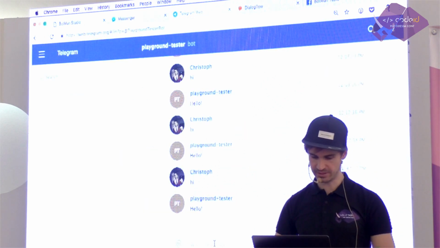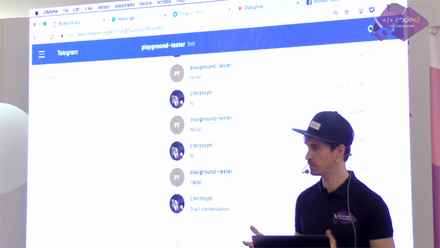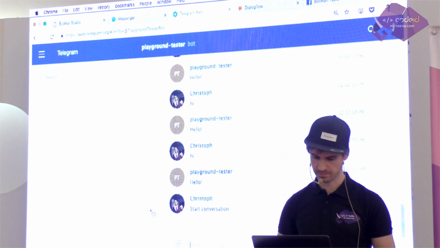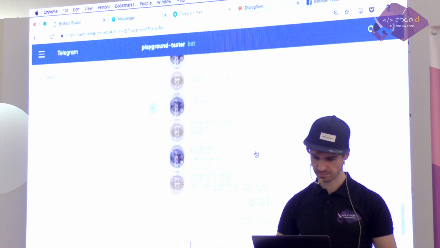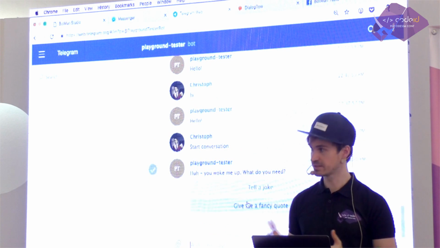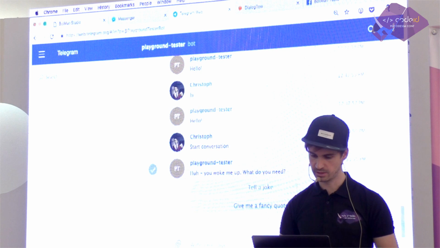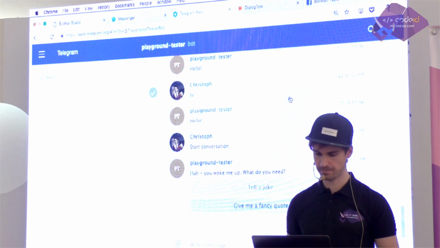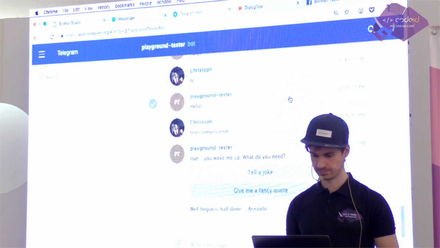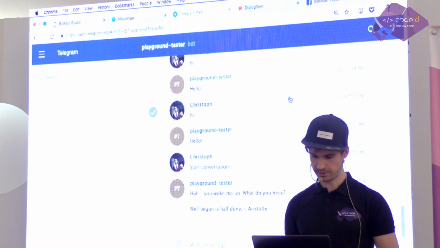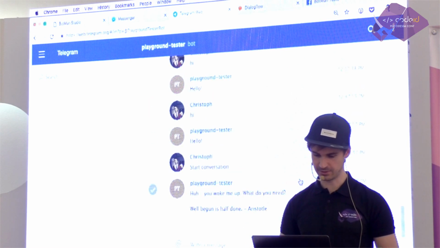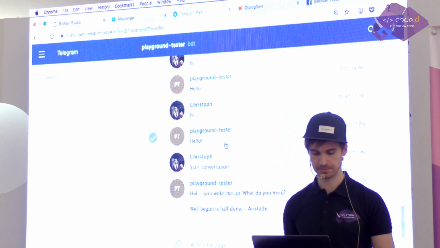And of course here on Telegram, by the way, I'm using the web clients for these services, obviously. And as you can see here, the buttons look a little bit different, and yeah, that's because every messenger looks different. So now we go for the fancy quote. Well begun is half done. Yeah, also nice. Okay, so this is working as well.